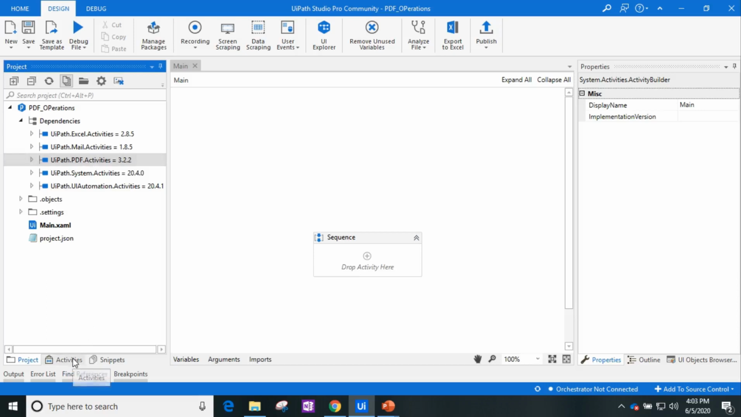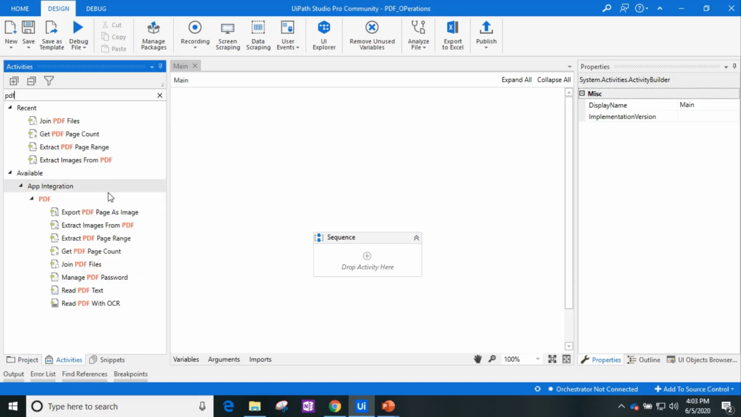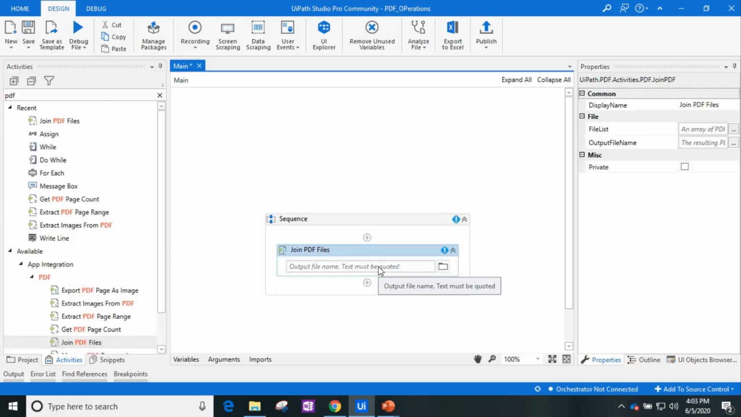Let's go to the activities panel and check for PDF activities. And we can see all the available PDF activities here. Now we can go ahead and merge the PDF files. As we want to merge or join PDF files, we will drag and drop the join PDF files activity to our sequence. Let's see what are the parameters it needs. The input is a file list as an array of the PDF files with full path, and the output is the path of the file where we want to keep our merge file.